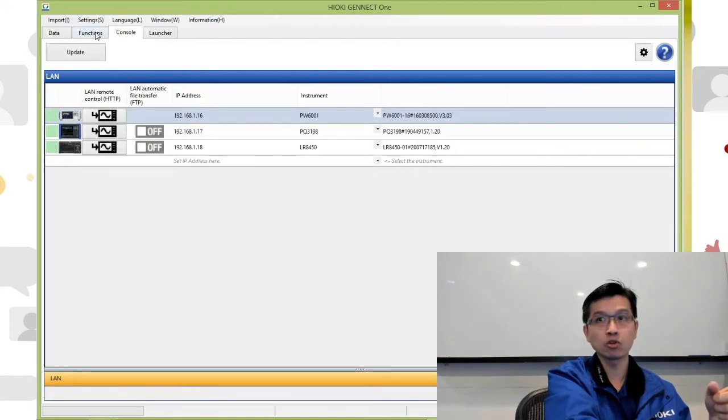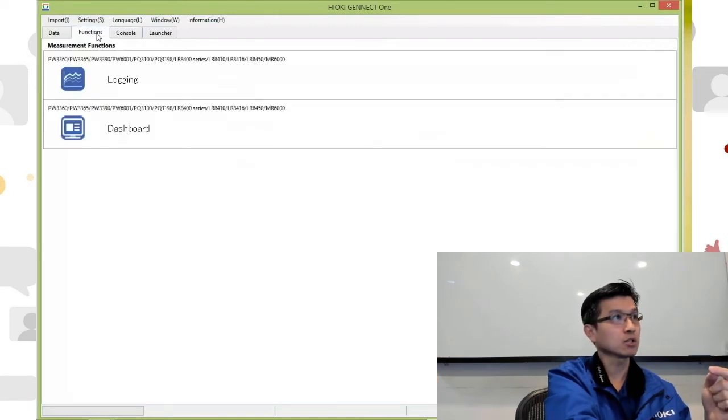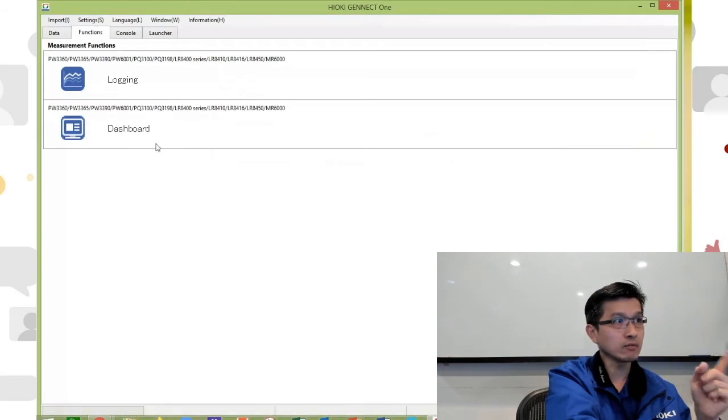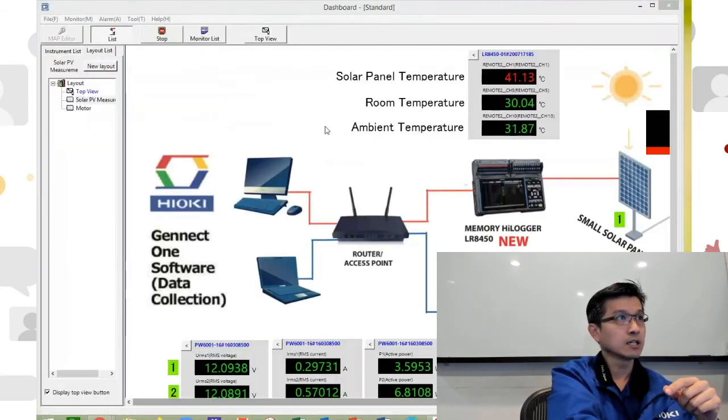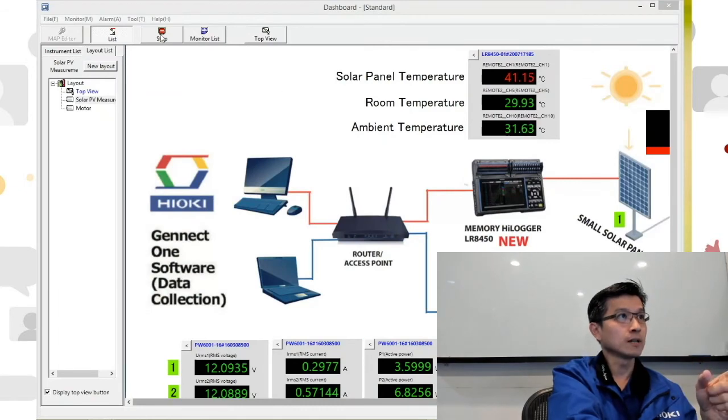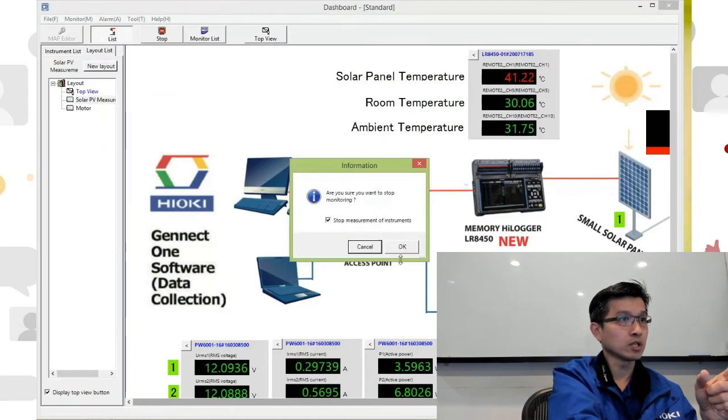Okay, this will be the console function that I mentioned just now. Okay, let's go back to the dashboard. So assuming that we click onto this dashboard, it will bring you to this screen here. Okay, it'll bring you to this screen. So what I'll do is I'll stop the recording again.